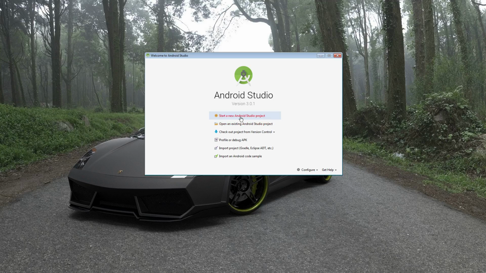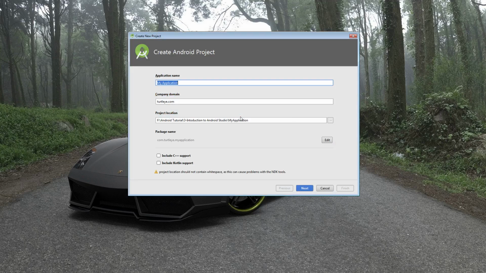So we get into starting a new Android Studio project. The first field is the application name. So I'm going to give the name First Application.